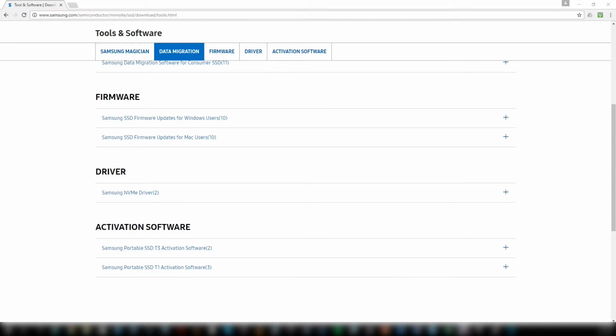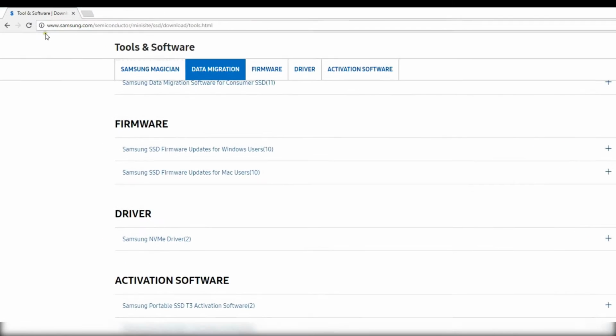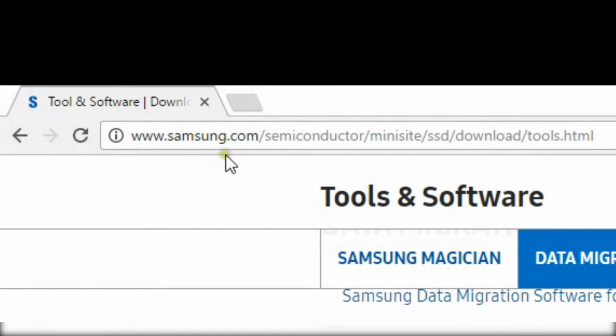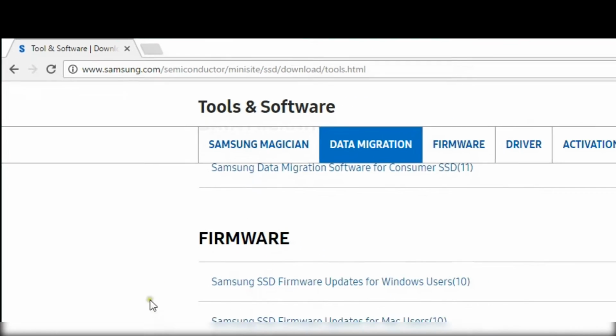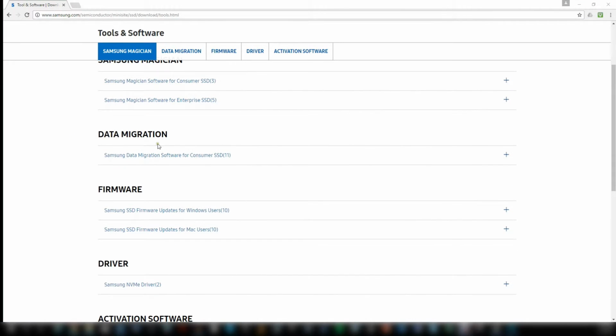So the first thing you're going to do is go on the Samsung website and download some software. The website is www.samsung.com/semiconductor/minisite/ssd/download/tools.html. You're first going to go get the data migration tool, and that's free software.